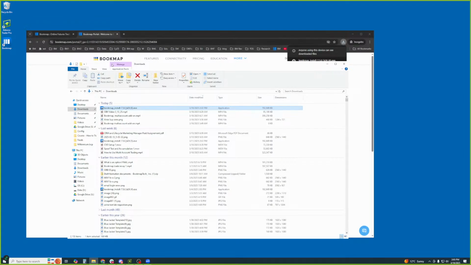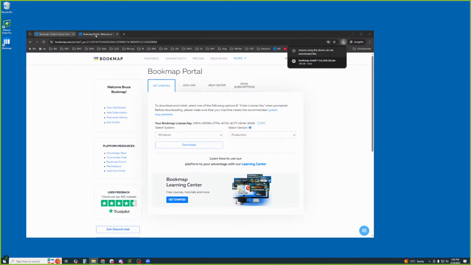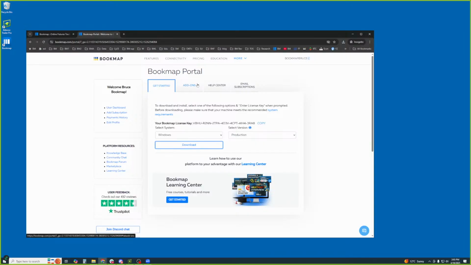Before I do that though, let's jump over into our portal again, and I want to show you how to get data. You will need to get data with Bookmap. What we've downloaded here is just the platform itself. We are not the data provider for these markets. Actually, we do provide data, but it is separate. There's an extra cost to it. This is how it is in the markets.